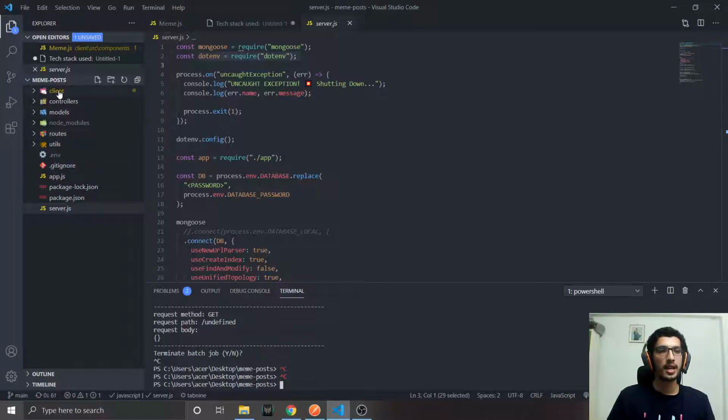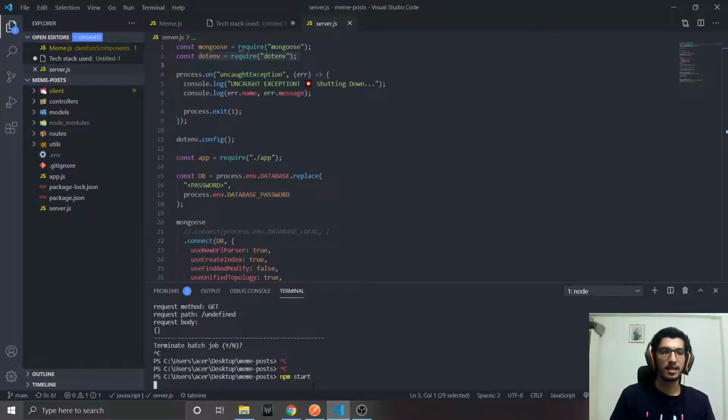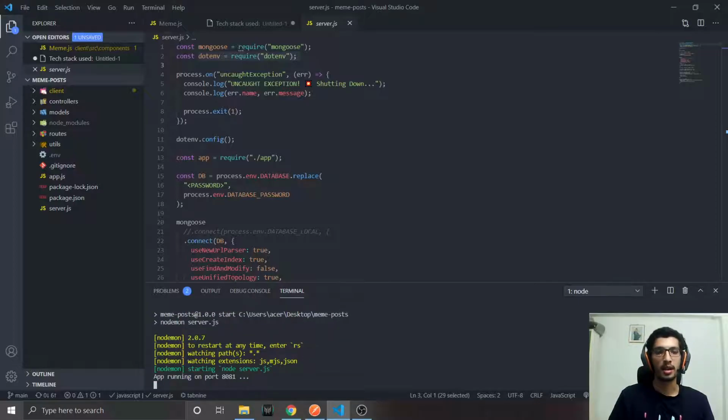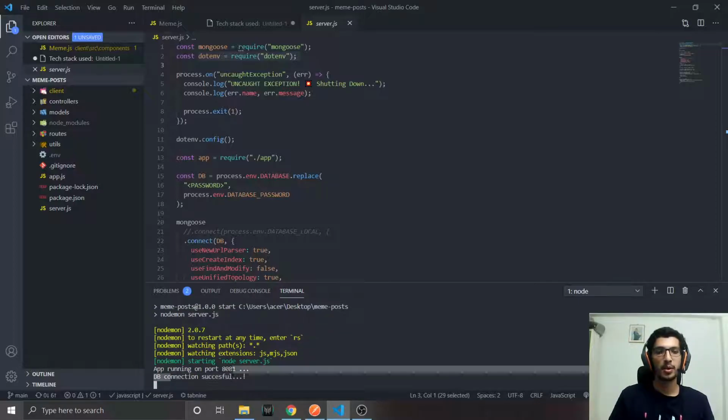So as you can see, I have all my front-end folders in project files inside of the client folder here, while the backend folders are right in the root directory. Let me just show you the development environment. If we do npm start here itself, it starts in the root directory. As you can see, the app is running on port 8081 and the DB connection is successful.